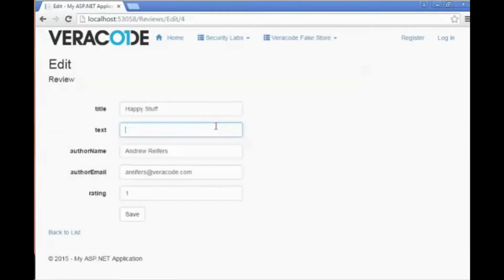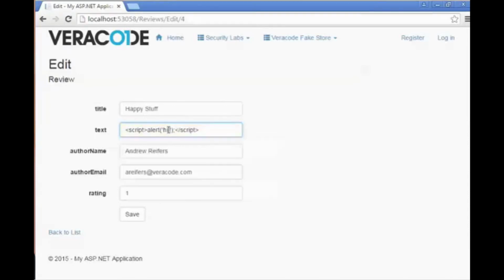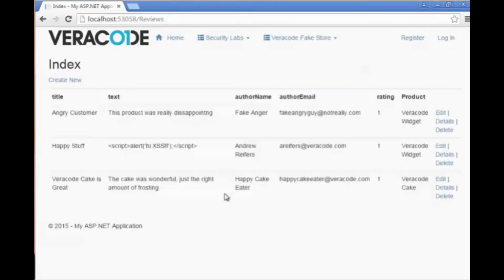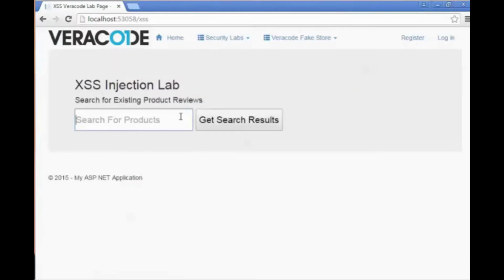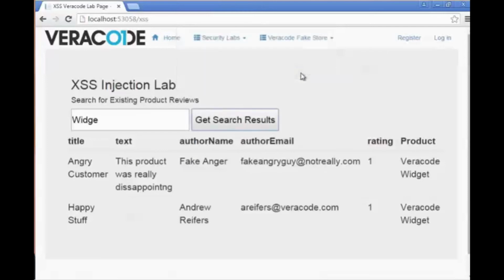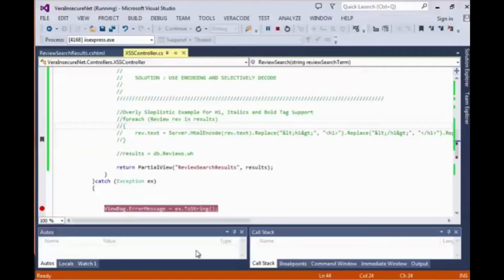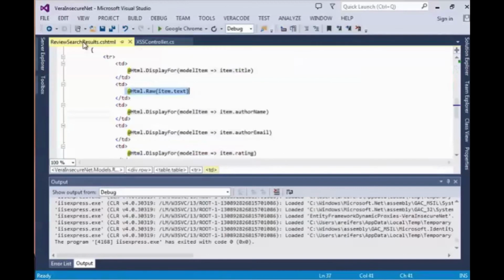We want to go a step further and ensure that this can actually be exploited. In order to do so, we change the text that contains markup that would be displayed to the end user to include script tags. When we include script tags and then return to the actual cross-site scripting lab interface, let's see if our payload was executed on the page or if it was properly encoded. When we return to the page and we search for widgets, we do see that our payload is executed, and we can safely know that the text field of the review is not properly encoded.